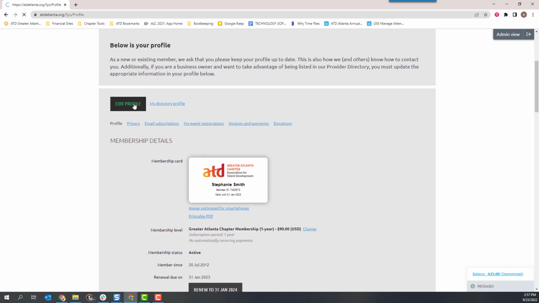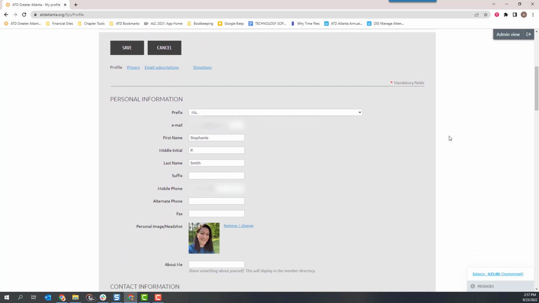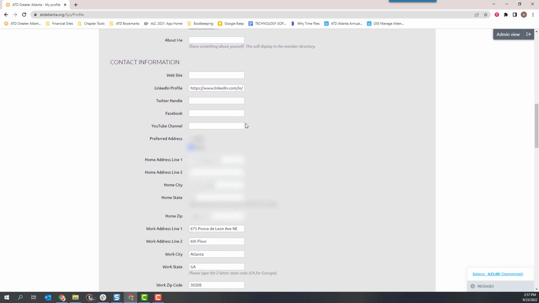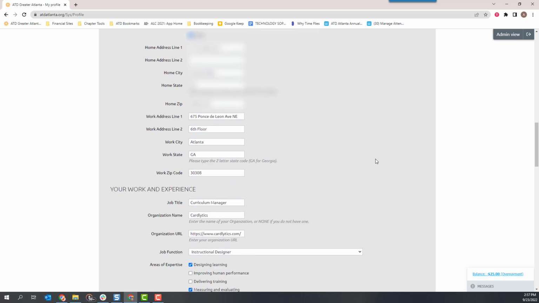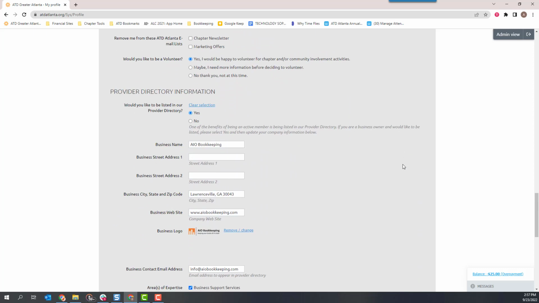right here at the top of that section, and you have the ability to add any of the information that's here, including a headshot, website, social media, your address. We ask that you please update your phone number and your address so we have the right information on file, all the way down to the provider directory information.